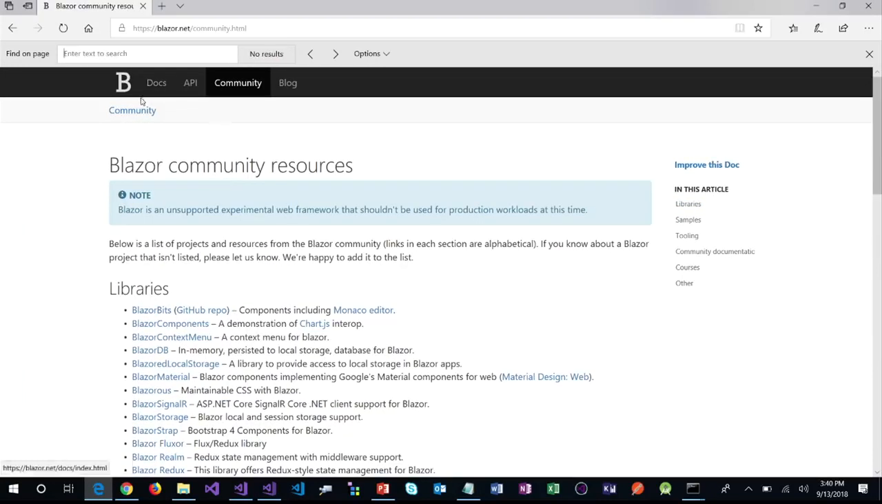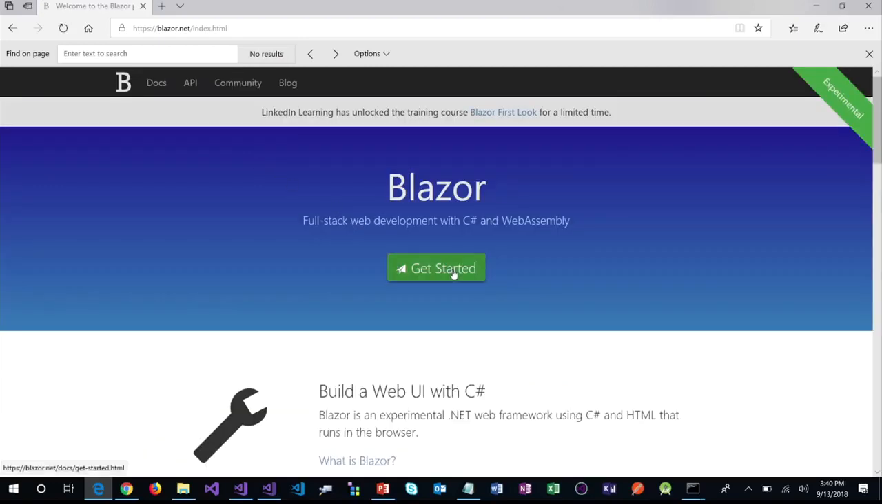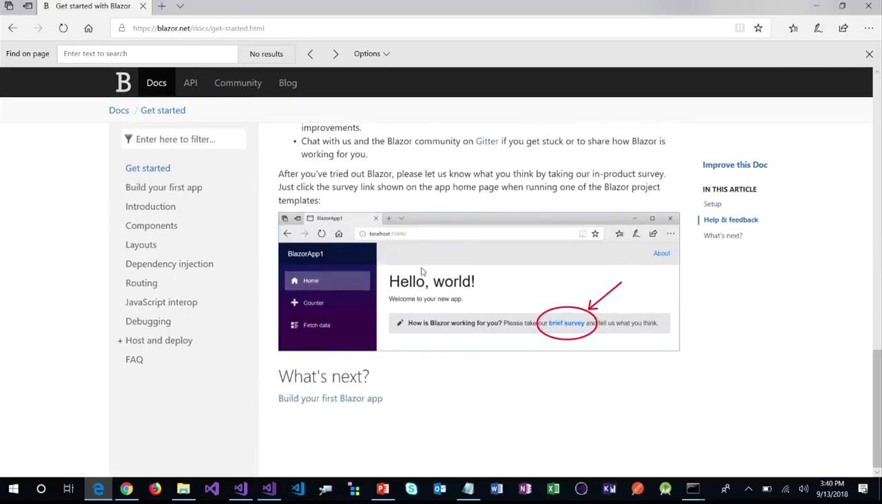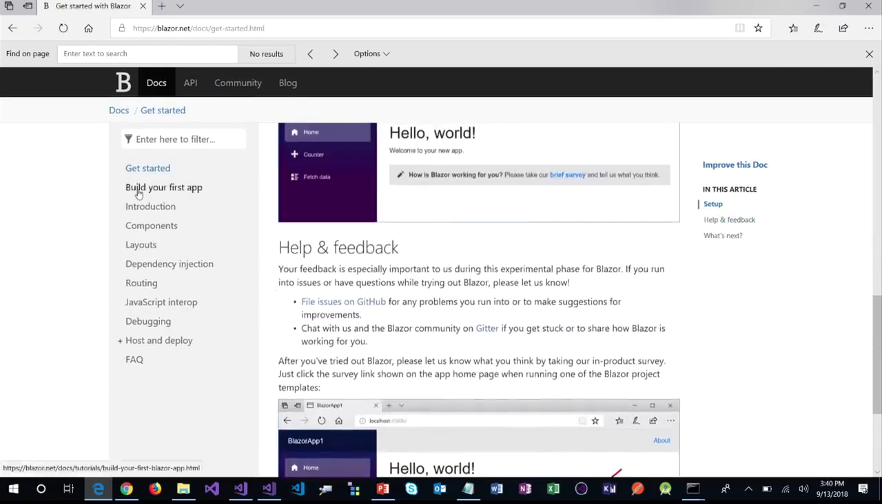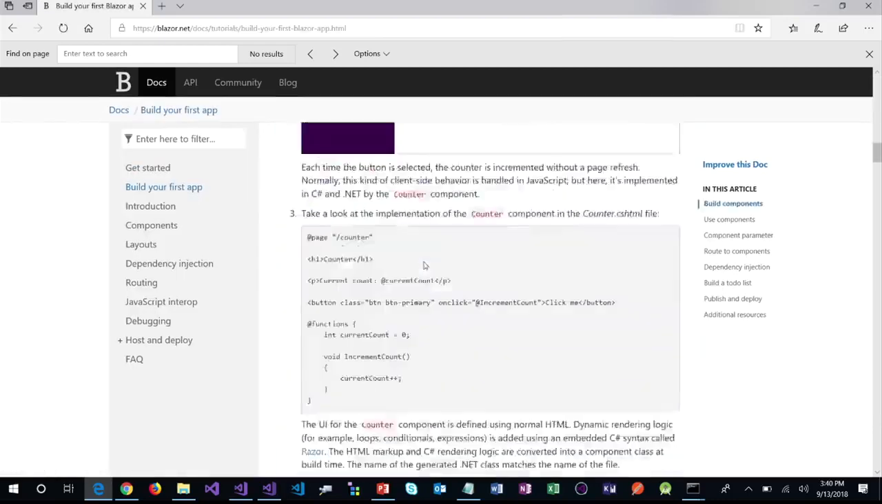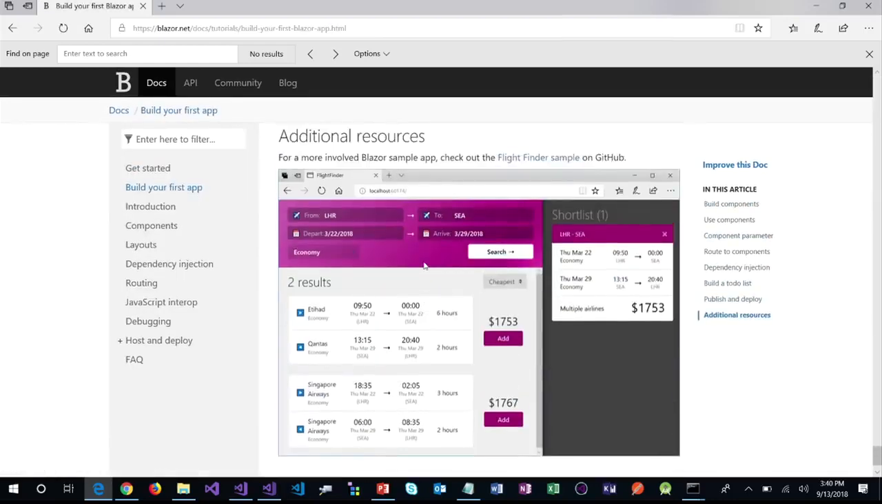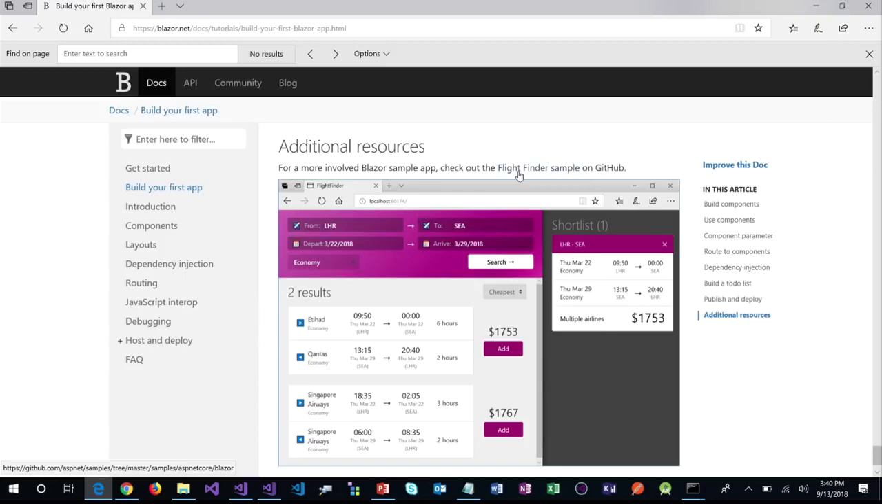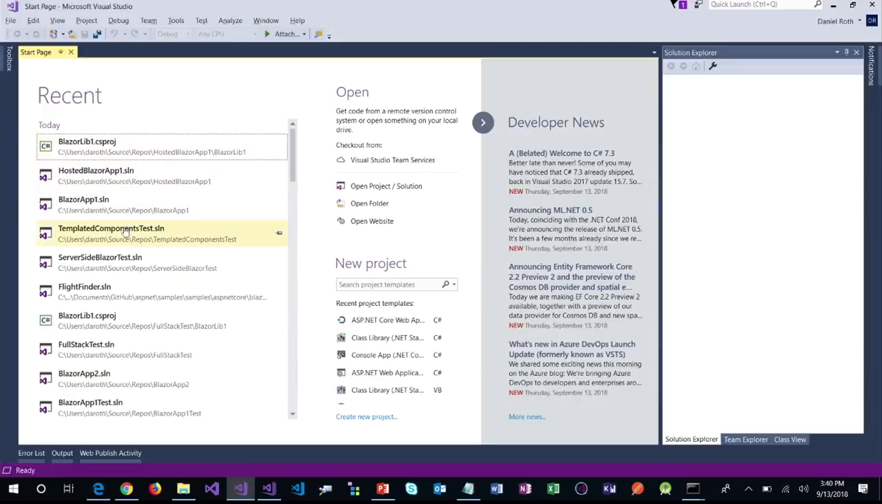But I think it's on the getting started instructions at the very end. If you want to see this particular Flight Finder sample, I think it's at the end of Build Your First App. If you go all the way down the bottom after doing all this stuff, you can find a link to this Flight Finder sample that I'm going to show you now. So let's go ahead and open up Flight Finder. There it is.